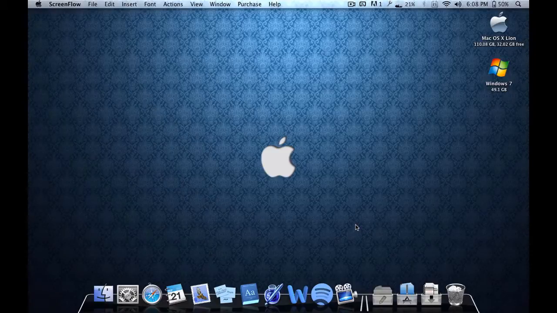Hello. Today I'm going to teach you guys how to get a blue dock. Basically, I'm going to teach you how to change an icon from any color into a blue color very easily and very fast.